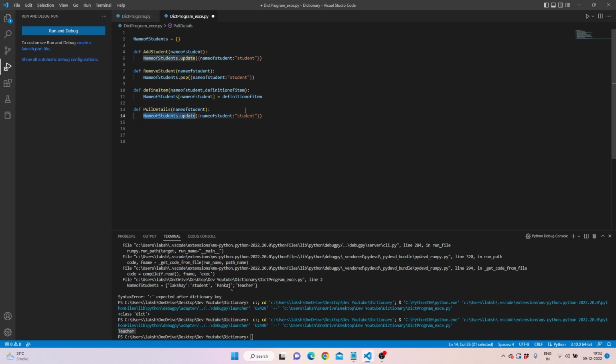So what you can do is write print and then use the name of the dictionary that we will try and pull the details out of, and then the name of the student. And this is how the dictionary will work. It will update the name of the student for sure. It will also remove the student. It will define the item. It will pull the details for you as well.